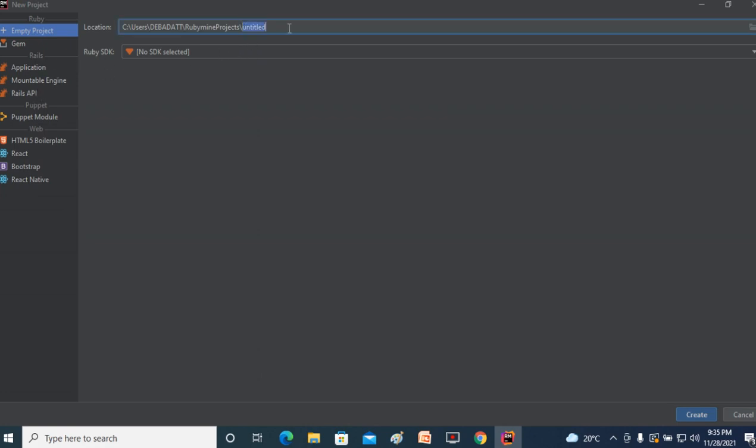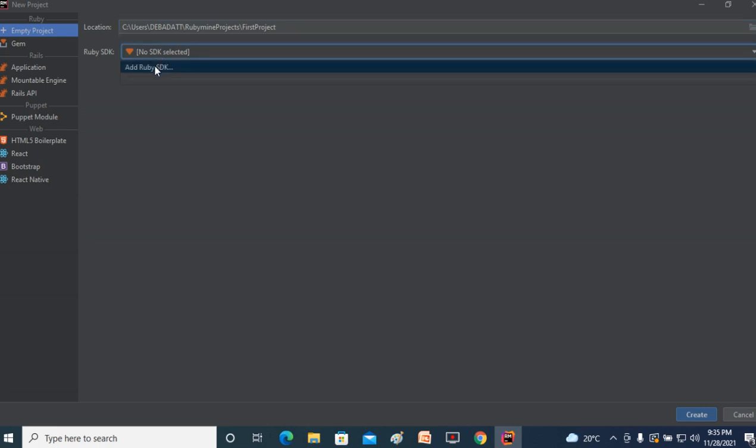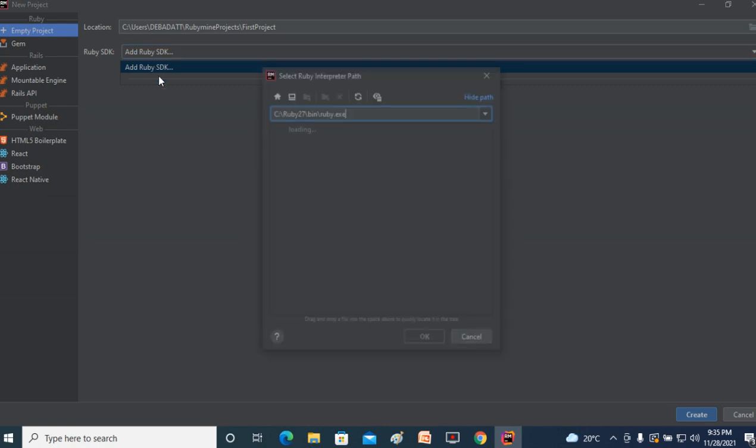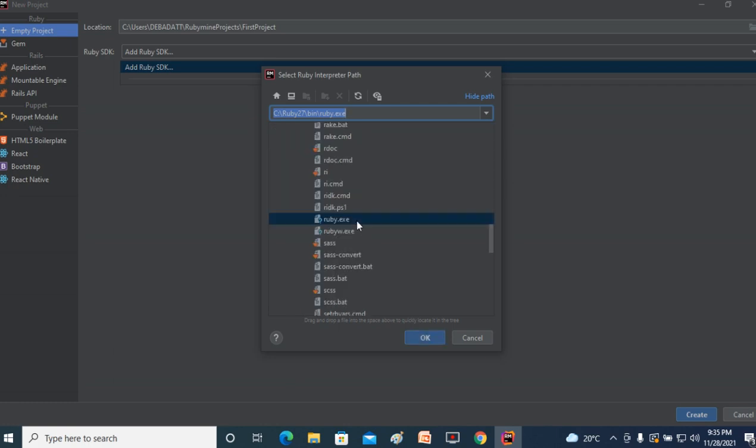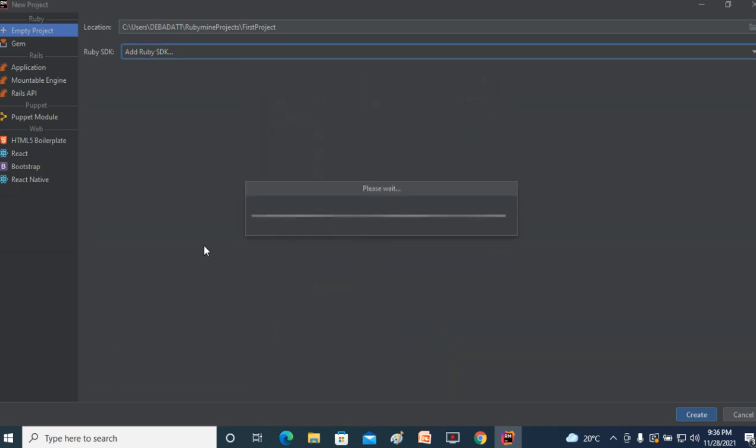Okay, suppose my first project. Add Ruby SDK. Let me check what Ruby SDKs are there. Yeah, Ruby 27, bin, ruby.exe. So this is the one I have installed earlier. Okay, so I'll click it, close it.